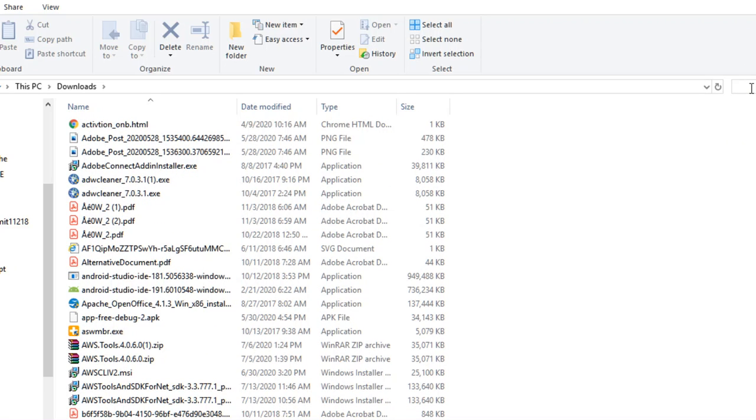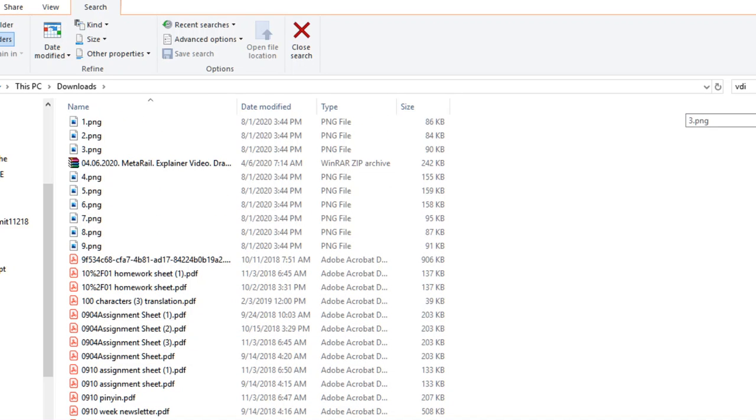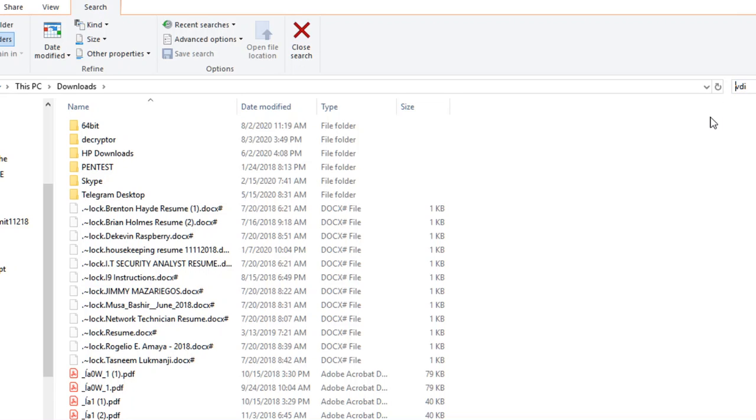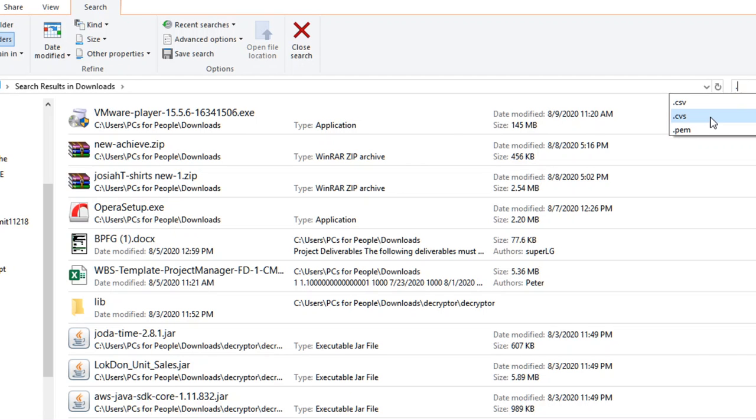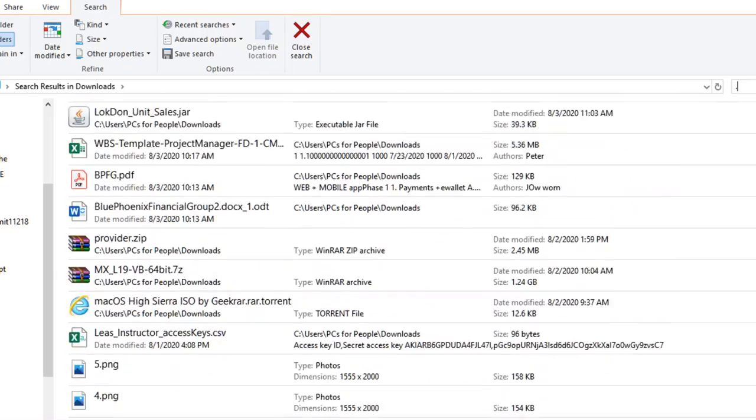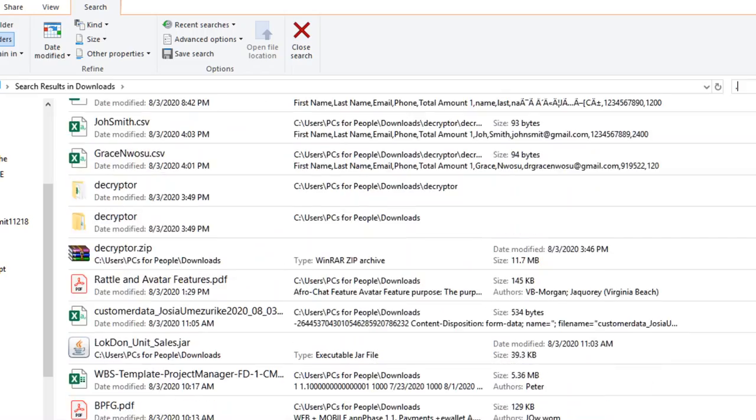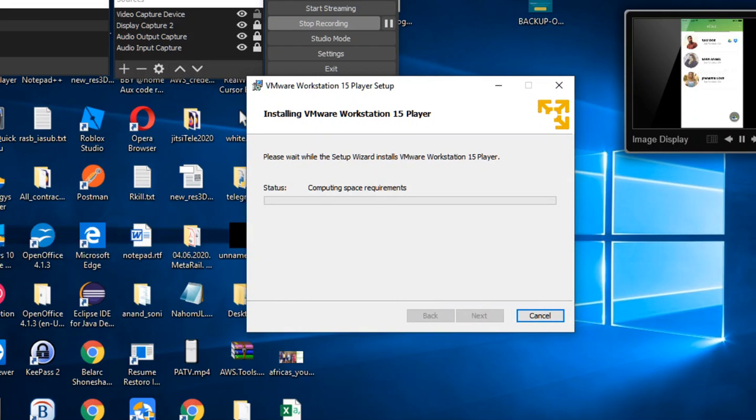So let's see if I have a .iso. Probably don't have any. VDI. There's no VDI here. I don't see anything here. I don't see anything related. I didn't find anything there.